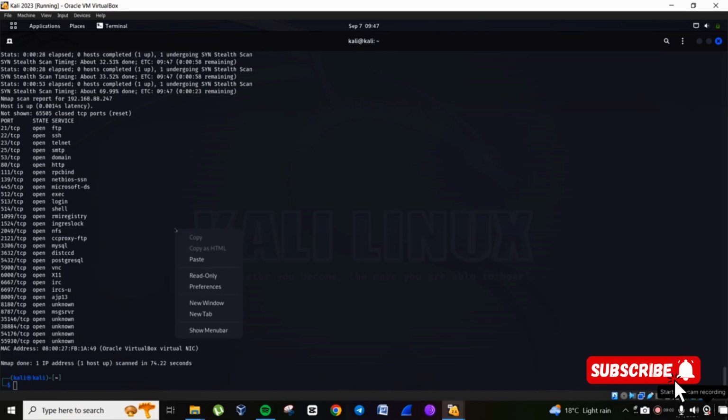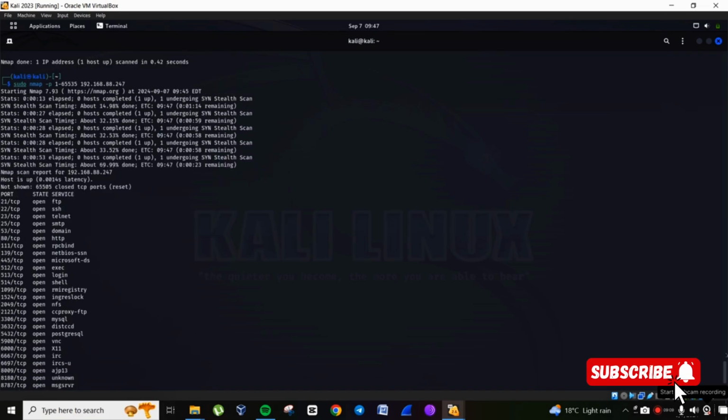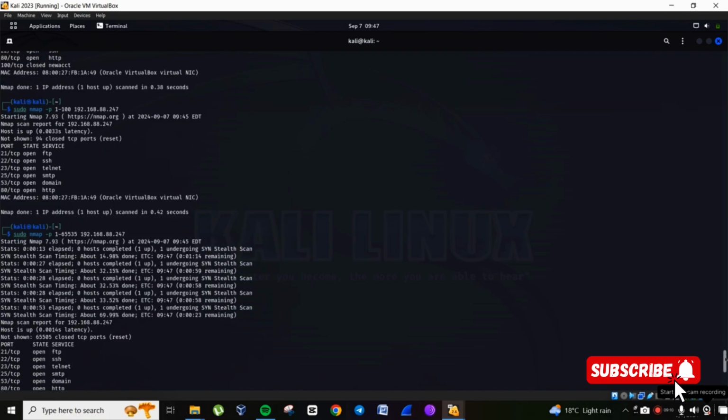So whenever you want to really find out everything about a target, use this scan, which is the -p from 1 up to 65,535. In here you can find everything that's out there that you want to find about your target, since it scans all the port numbers whether they are open or not.